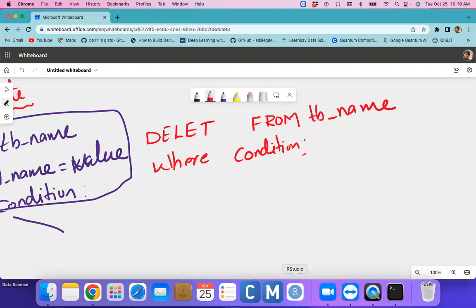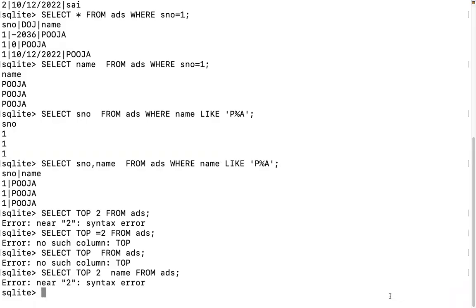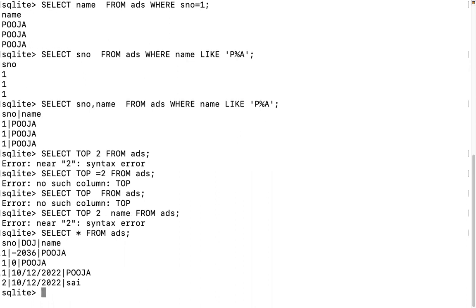Yes, clear. Okay, so you're going to be deleting only data, guys, not anything else. Now we'll look at a small example. Here I just want to check what data we have inside my ADS table. SELECT * FROM ADS table, and we have only 4 records.